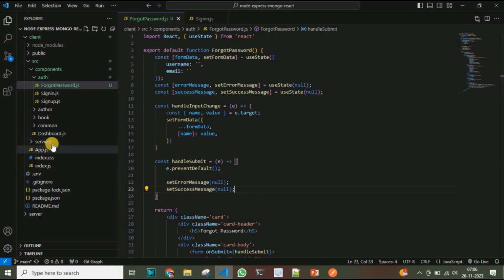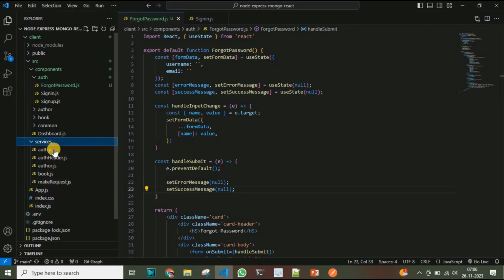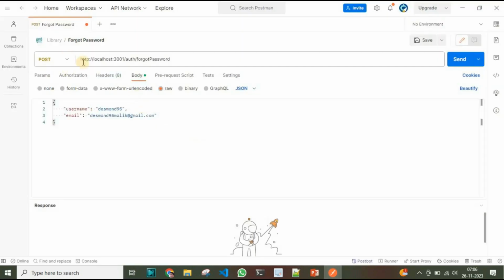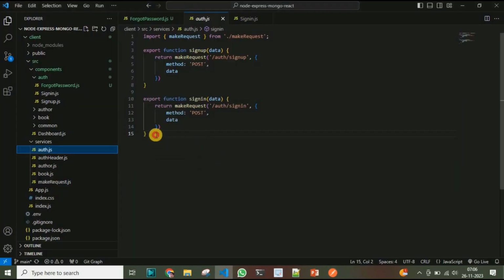Now I will add the forgot password API in the services, auth services. We are going to use this API, /auth/forgot-password, which takes the username and the email in the payload. So I will add it, and I will mount this forgot password and test.